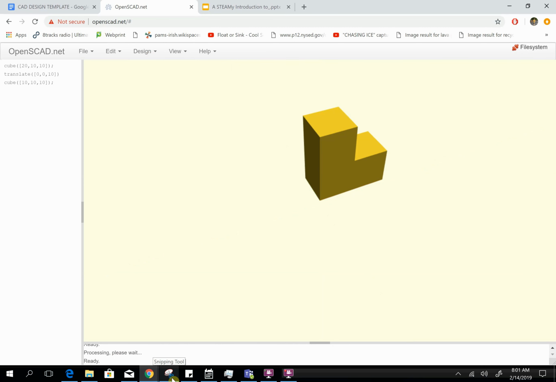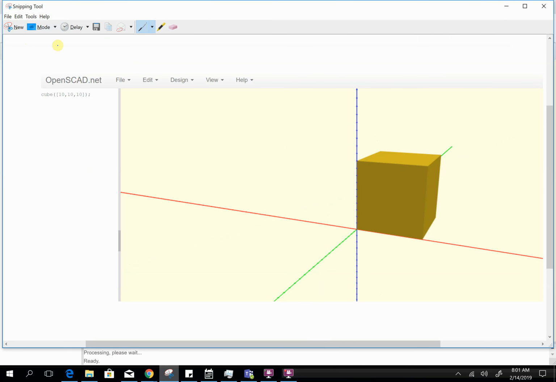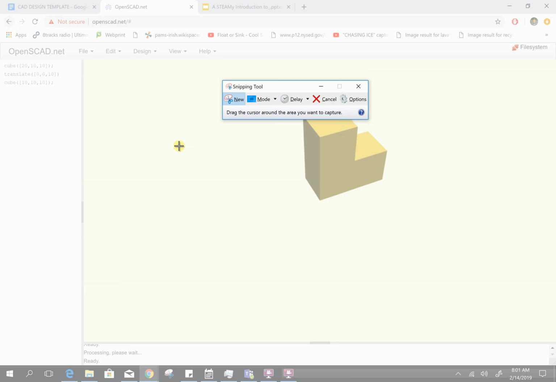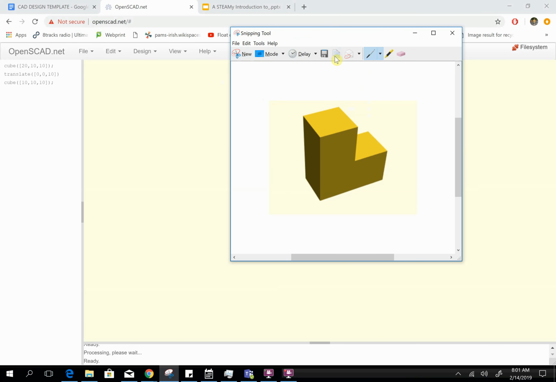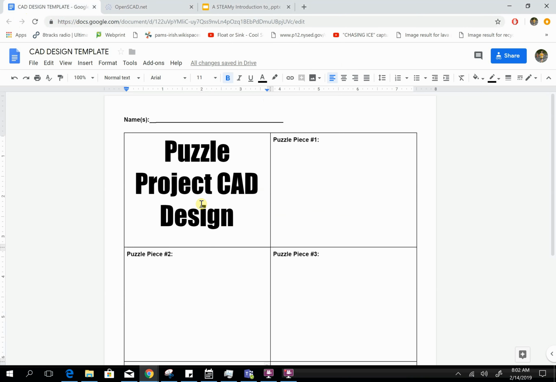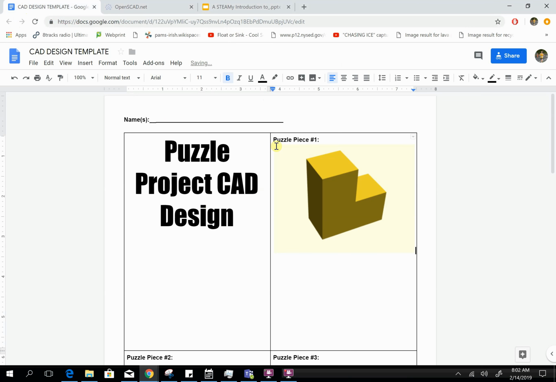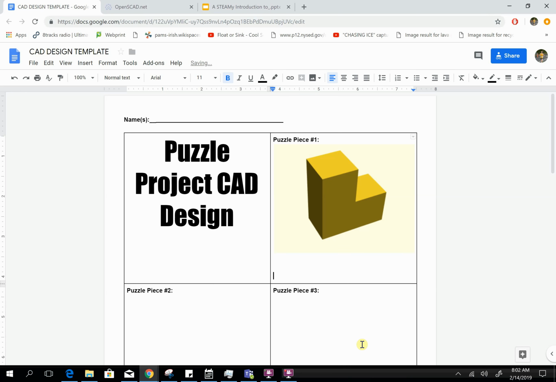I have it pinned down on my taskbar, but you may need to look for it in your start menu. When you click on snipping tool, it's going to bring this up. You're going to click new, and then click and drag the area that you want to take a picture of. Once I've got that, I'm going to click the copy button, which is up here. I'm going to go into my CAD design template, which is found on Google Classroom, and press Ctrl V, and paste it in. Now, that's how you put in your different puzzle pieces.